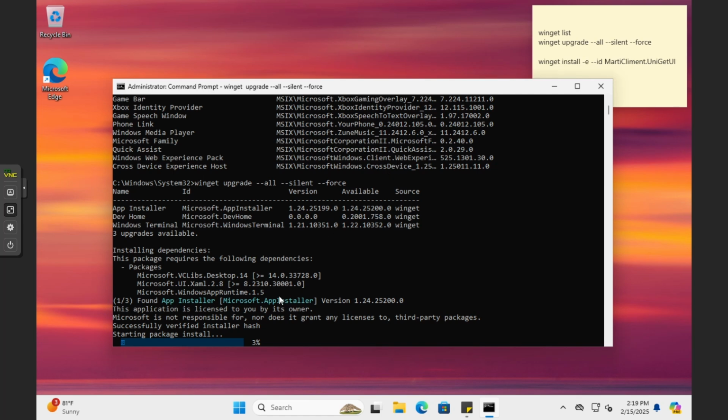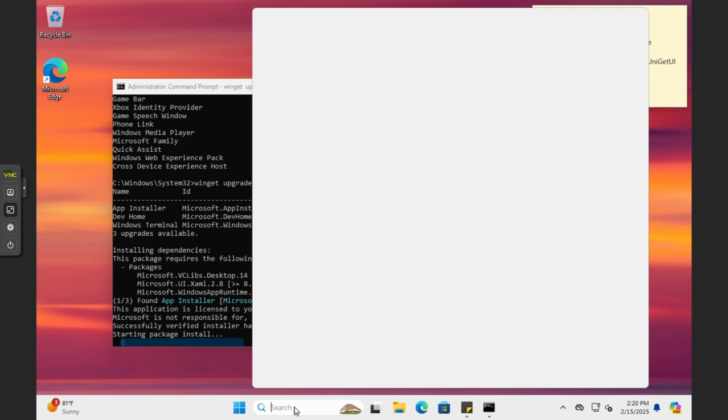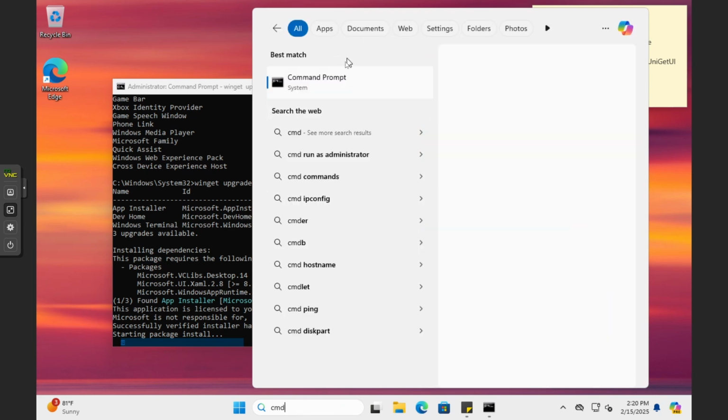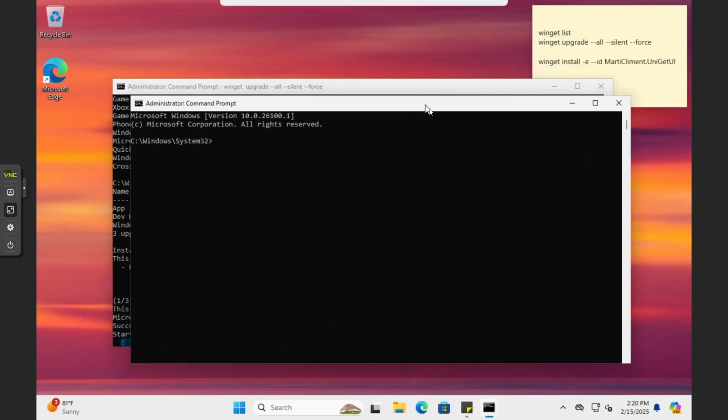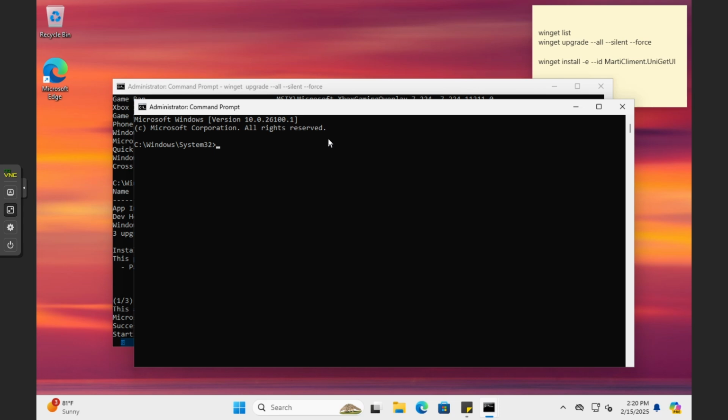Right, but if you don't want to use command line, then there is another way to do it. So let's just open another window. Okay. If you want the front end, the GUI, the GUI is called UnigetUI. It was WingetUI, but they changed it to Uniget. So it's still part of Winget, part of Windows.